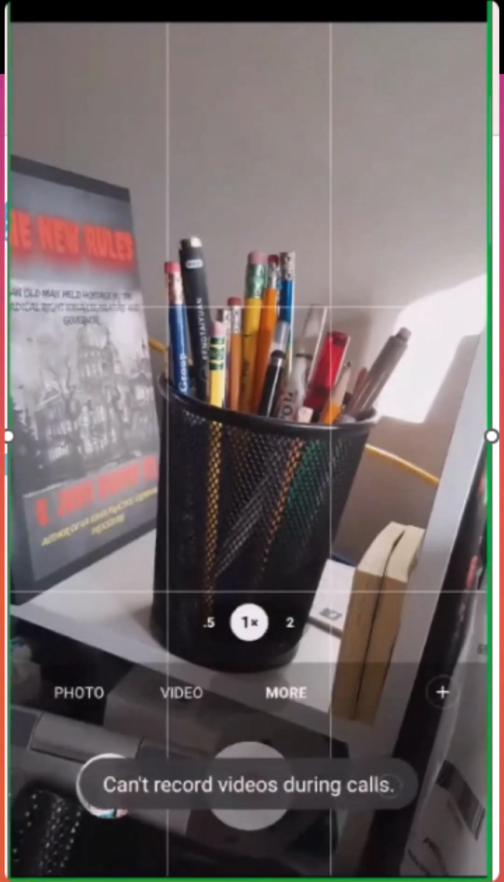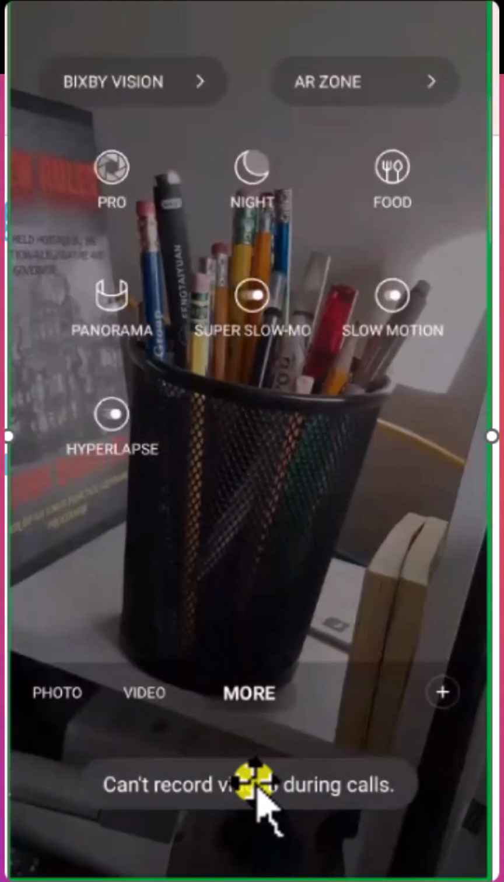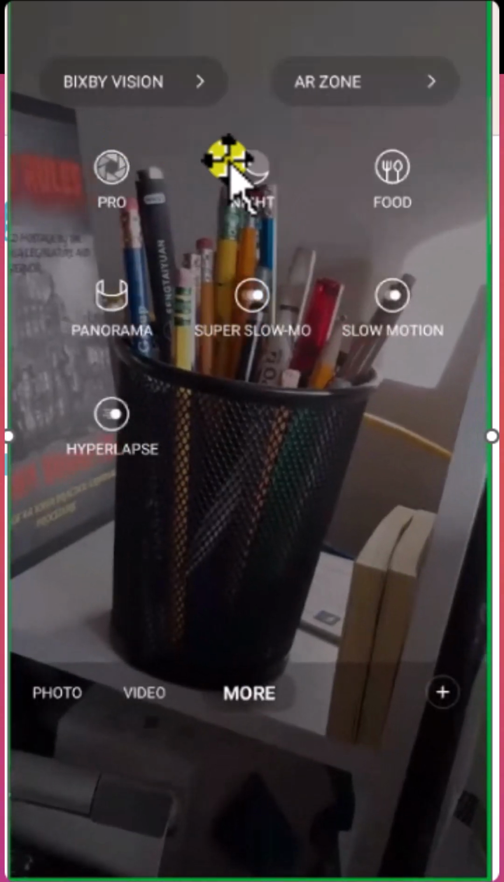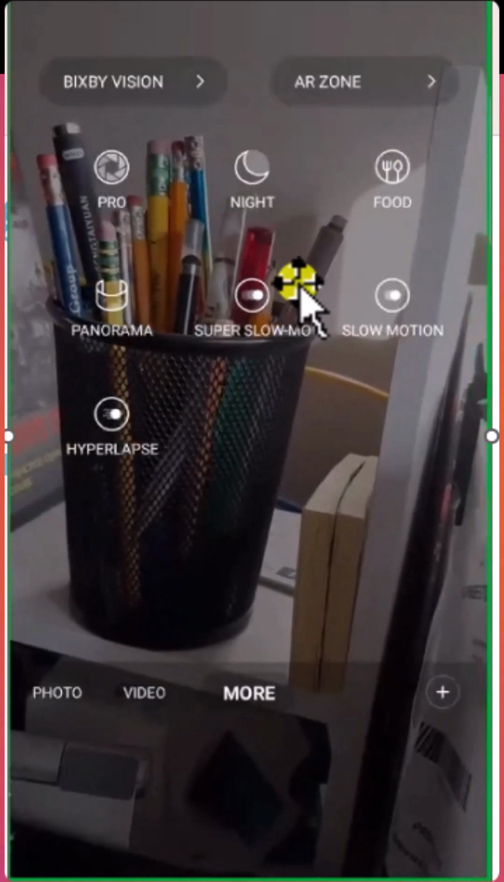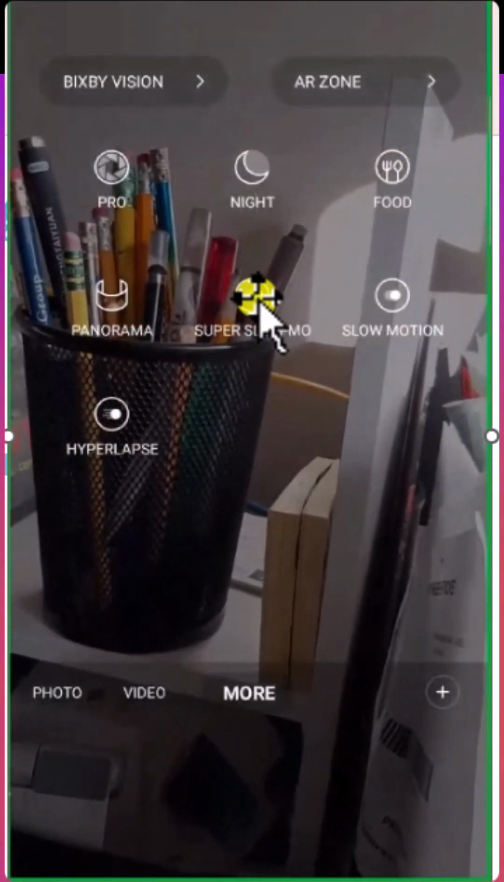And notice when it's video, it becomes a red dot inside. And then when you hit more, you can see it has additional things. Hyperlapse, food, those are things that we didn't see in that previous one.